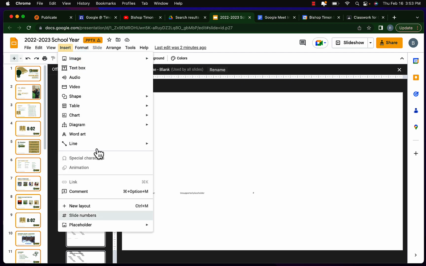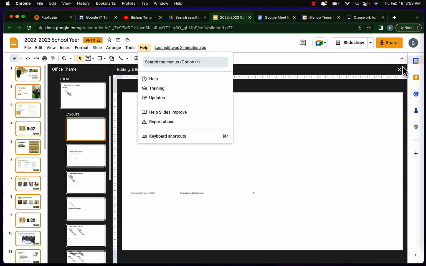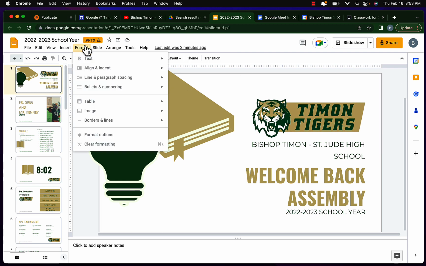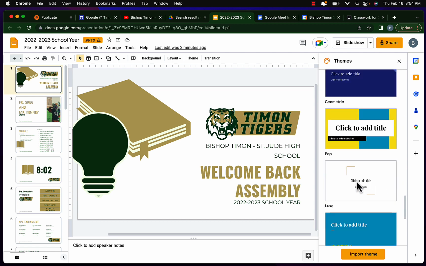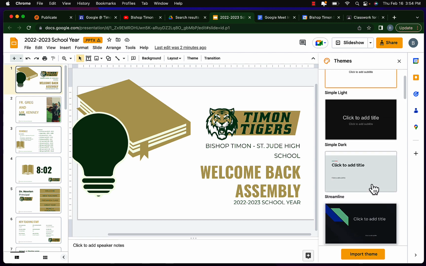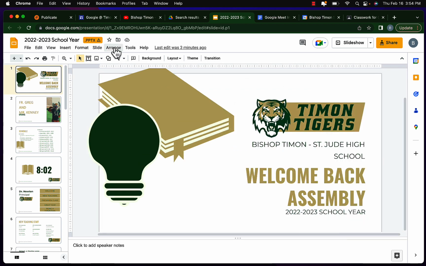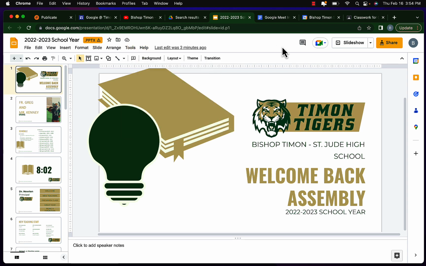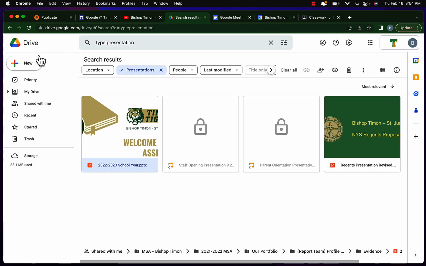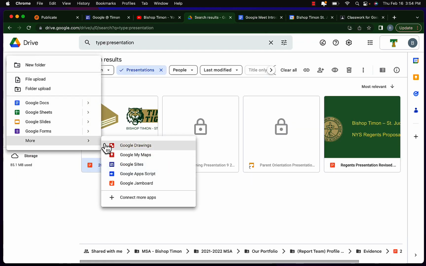One of the things I wanted to share, I'm going to close this out, is you can change the theme, and that's how you bring up the themes that are loaded inside of Slides. Now see how it says import theme? That's another way you can bring in those Slide Carnival themes. Tools, you can voice type speaker notes. That is a tool that is in Excel, and then all the other tools up at the top right-hand corner are the same.